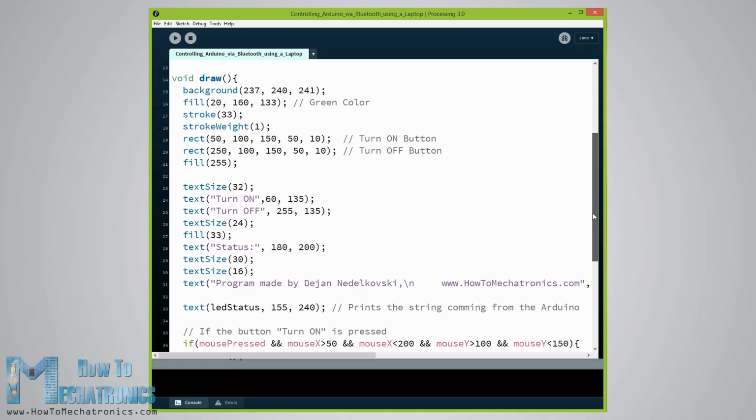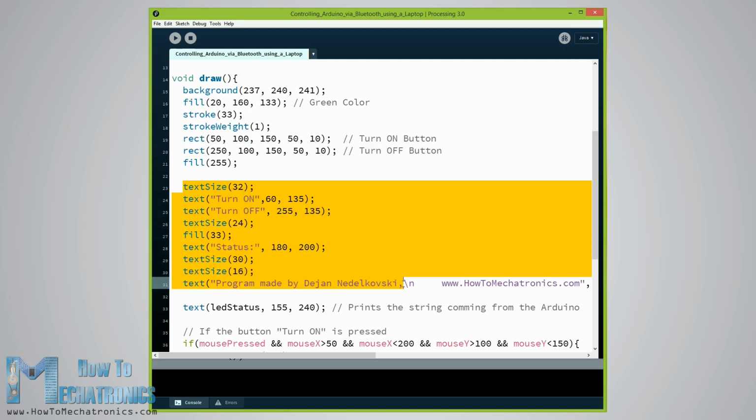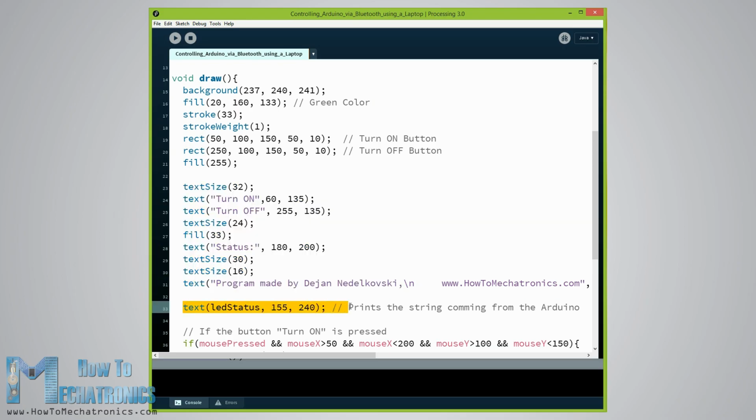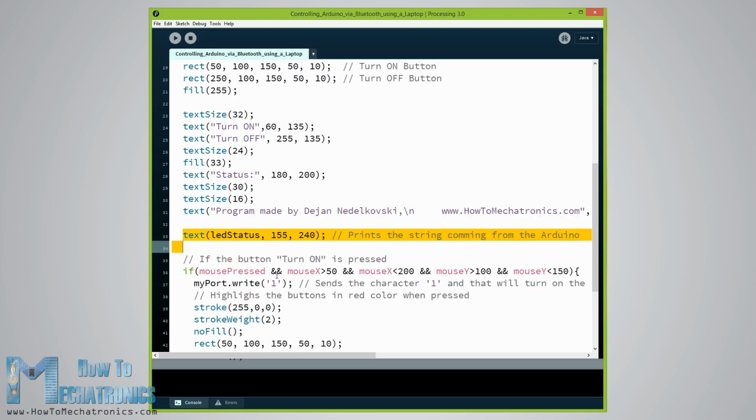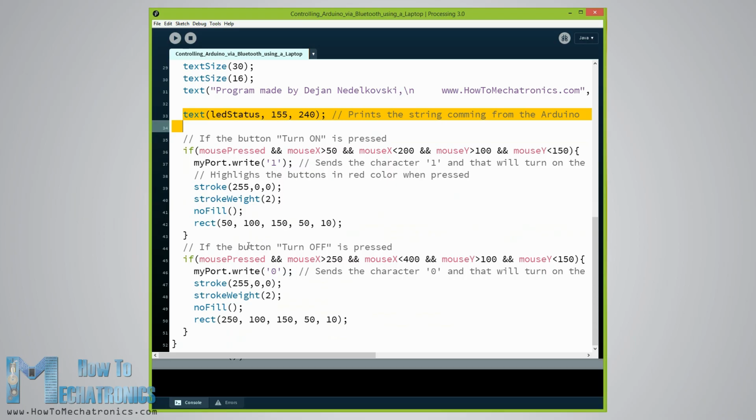In the draw function, which constantly repeats, we make all the graphics and functions of the program. So first we need to set the background color, the fill color, the stroke size and color, and using the rect function, we will draw the two buttons. Using the text function, we print all the text, including the LED status string that's coming from the Arduino. What's left now is to make the buttons functional.